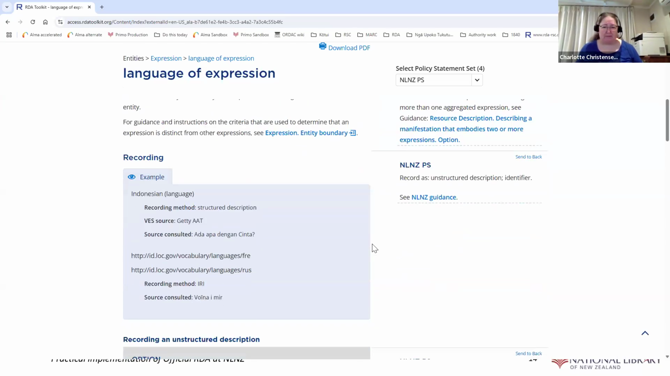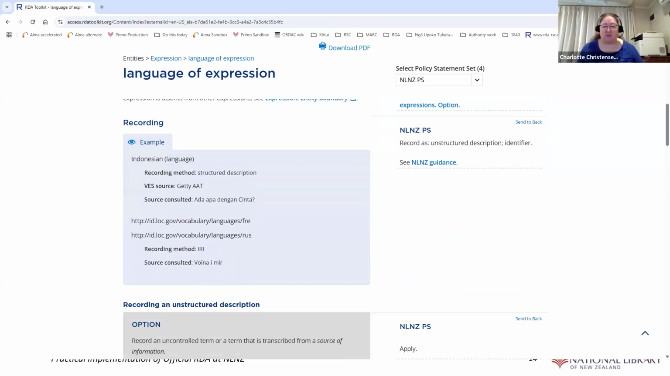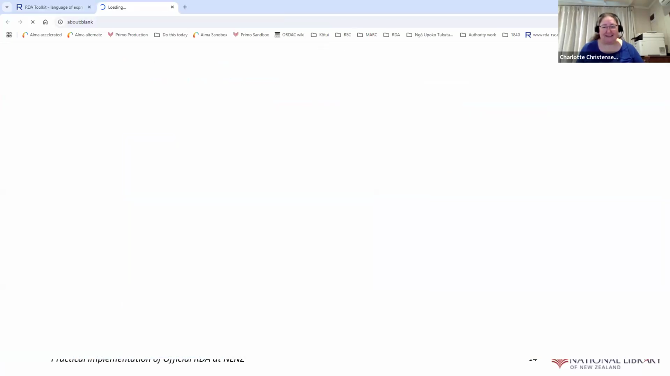What about my recording method? Well, just like with Source Consulted, I have multiple possibilities and the instruction to go to NLNZ guidance to find out what to do. And we get to pause and wait again for a moment.